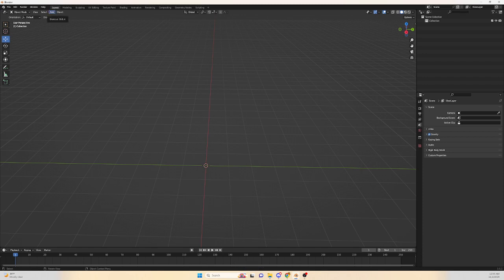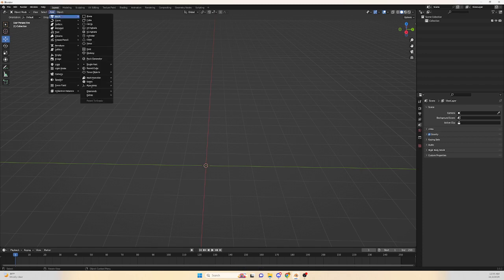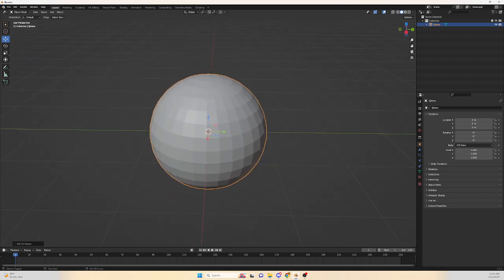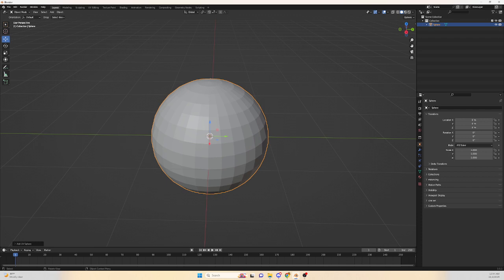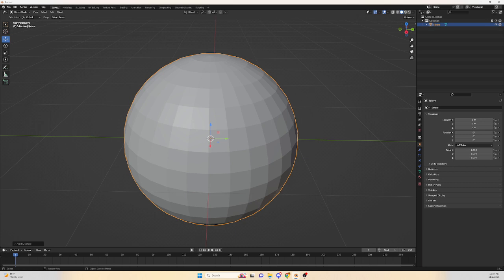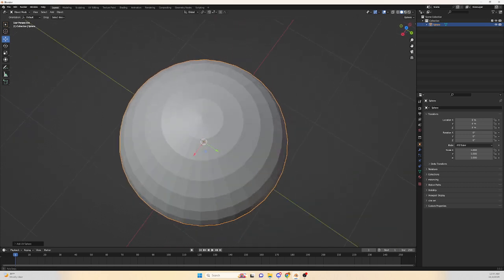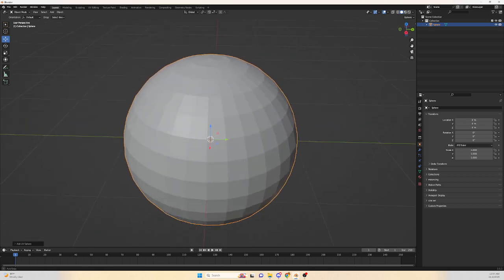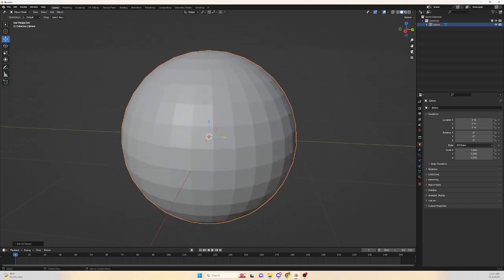Next, I'll add an object. Add mesh, and let's start with a sphere. If we zoom in on the sphere, we can see a couple of things. It's not exactly the smoothest sphere. It's really segmented.